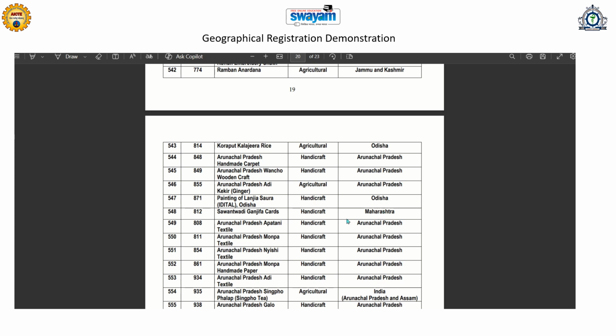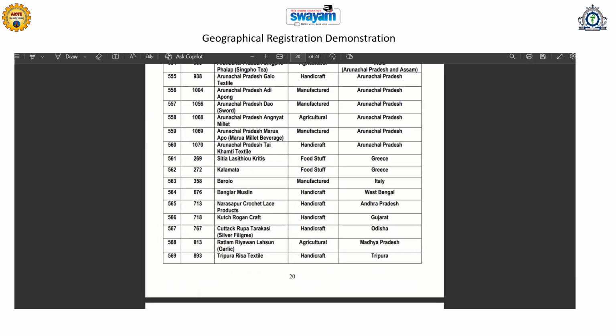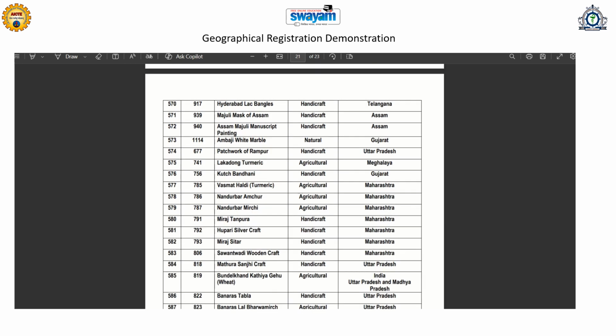See, from Maharashtra, handicraft, that is the Savantwadi Ganjifa cards. Then from Madhya Pradesh, agriculture, that is the Ratlam Riyavan Lasun garlic. It is garlic, it is agriculture. So generally agricultural products or handicrafts are more. Manufactured goods are also there, some, like Marua millet beverage, which is manufactured in Maharashtra. Most are agriculture and handicraft. So these are the examples.